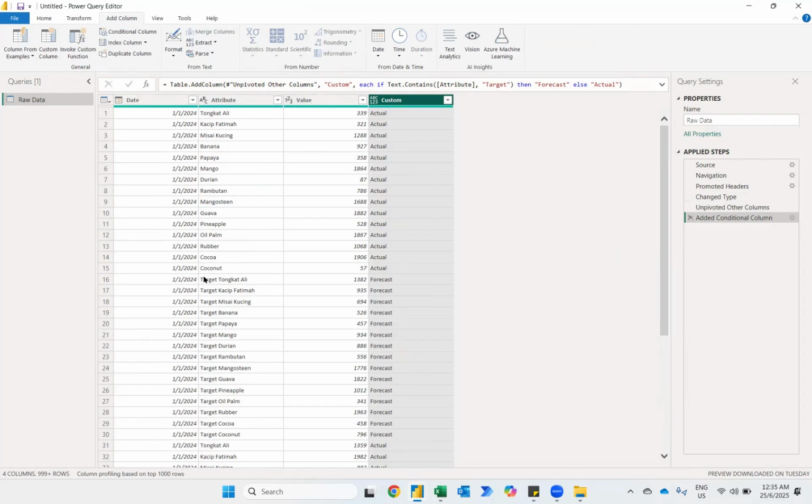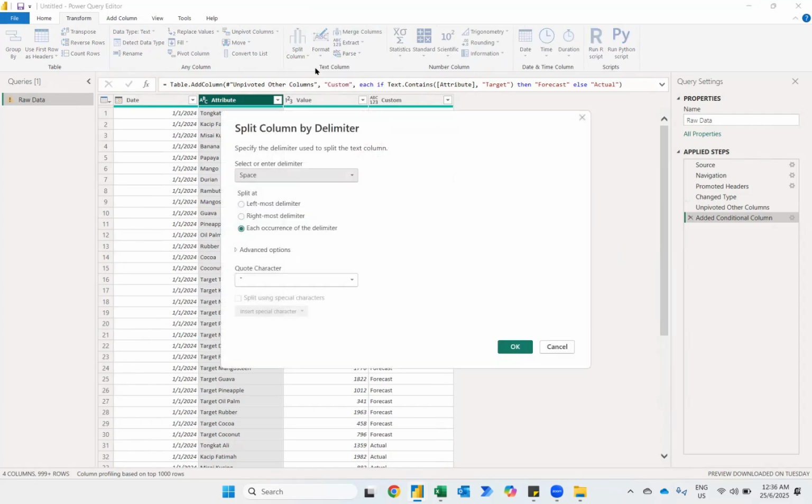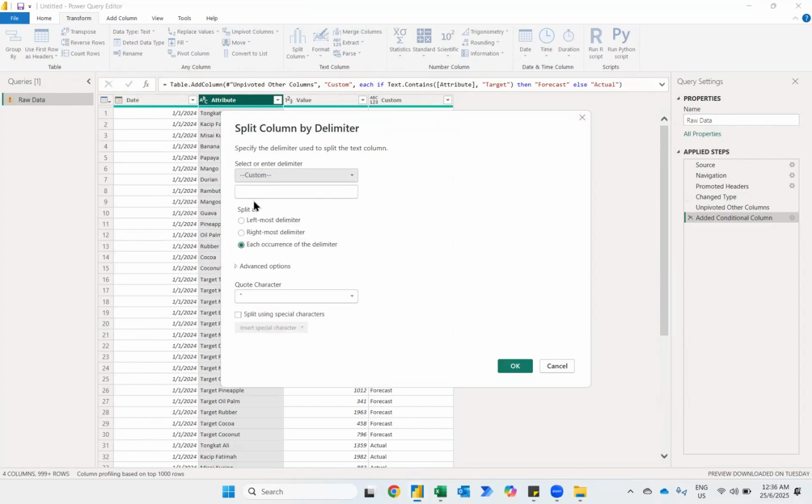Then what I want to do is, I don't want the word target. Of course, you can use M query or custom column to separate, but I'm going to use a very simple way. I click over here, then go to transform and split by delimiter, and a box will appear. I don't want by space because I want to remove the target. So I click custom, and I write here target, and press OK.